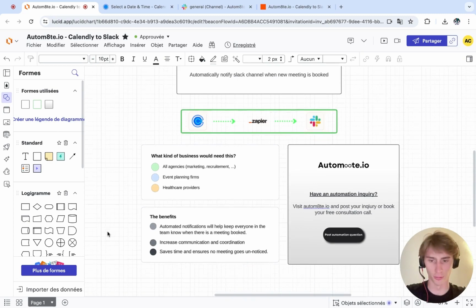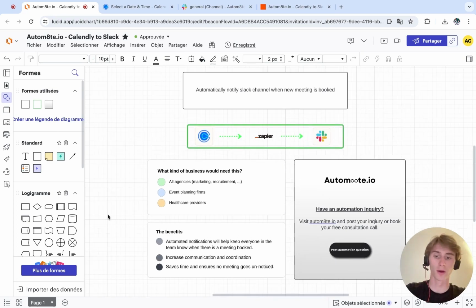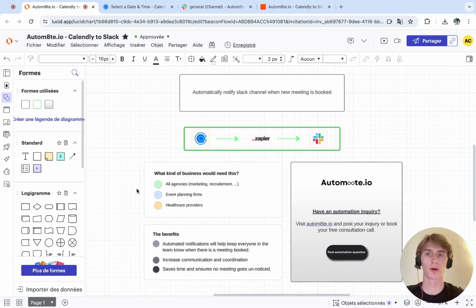So again, I'll go through the benefits. Automated notifications will help keep everyone in the team know when there is a new meeting booked. It increases the communication and coordination in the team, and it also saves time and ensures that no meeting goes unnoticed. So let's go straight to the automation.